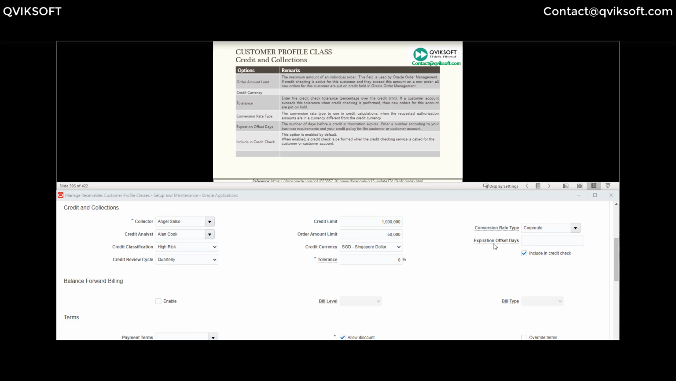Next is expiration of set days. This is basically the number of days before a credit authorization expires. In case a specific credit authorization is given for a particular customer, for a particular order, then within how many days that authorization must be used before it expires. Let's say they allow a credit to be given to a customer for the next 10 days, but within those 10 days that authorization is not used, then it will not be used anymore.